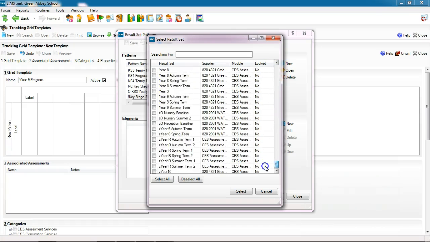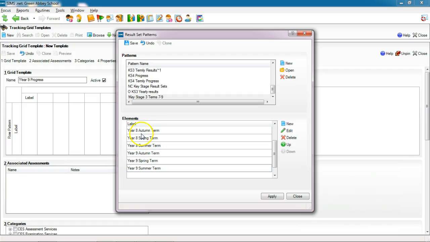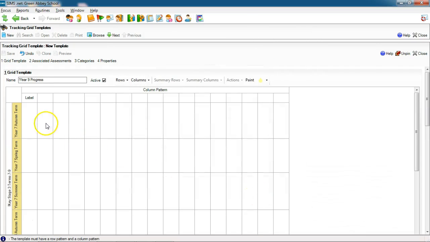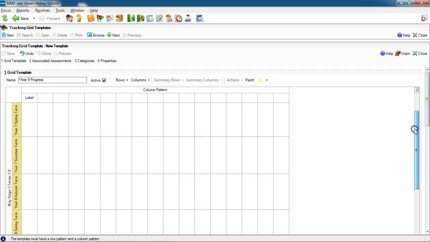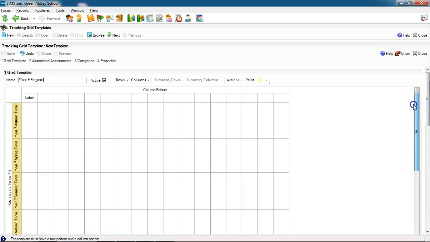Here's all the result sets on my system. Loads and loads and loads of them. But what I'm going to do is tick each of the year 7 terms, each of the year 8 terms, and each of the year 9 terms. Click on select, and that has basically created some row headings for the side of our new grid. So the first row will be linked to the result set called year 7 autumn term. The second row will be linked to the result set called year 7 spring term, and so on. Now click apply, and you'll see that it starts to create the grid.